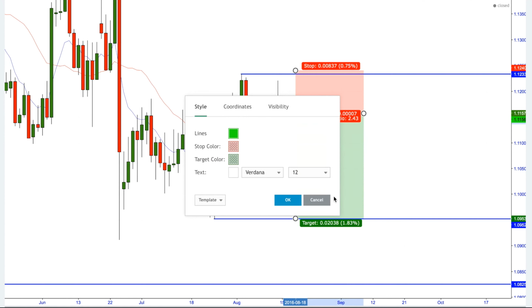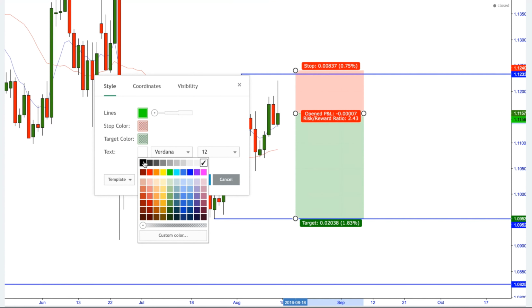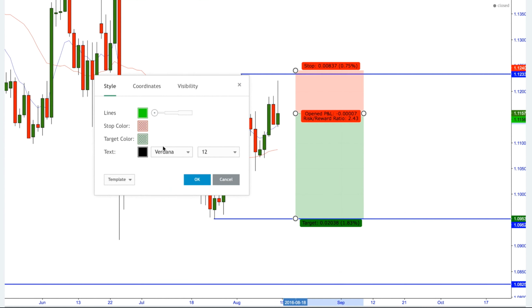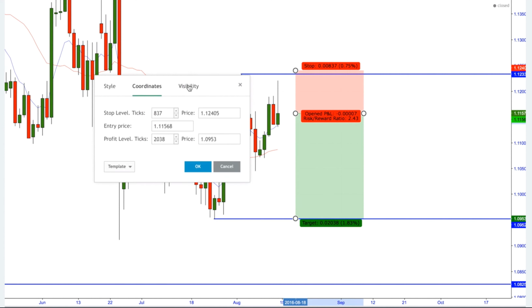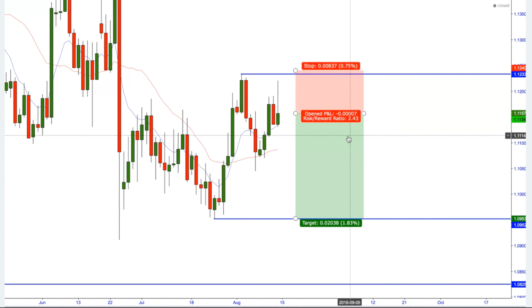I've tried to modify the settings on the risk reward tool. You can go into format and play around with it. You can change the colors and stuff as well. So stop color, you can go ahead, and if you really wanted to, you could have it orange, black, red, whatever it's called. Text, you can play around with the text as well. You can have it black, you can have it white. All right. Coordinates, you can't really go ahead and change the way it's actually formatted on here. So that is 83.7. So 83.7 pip stop loss.